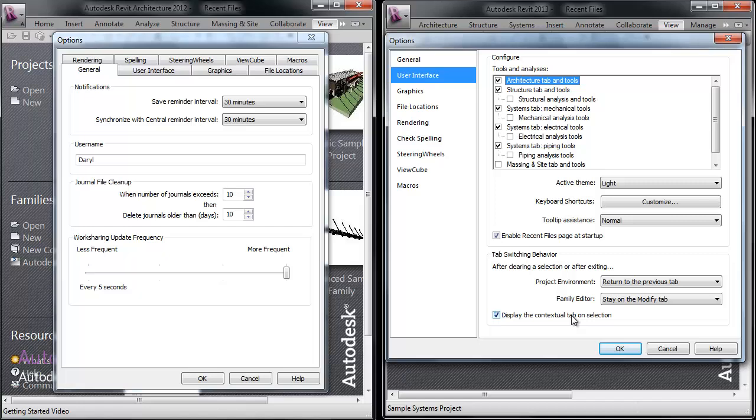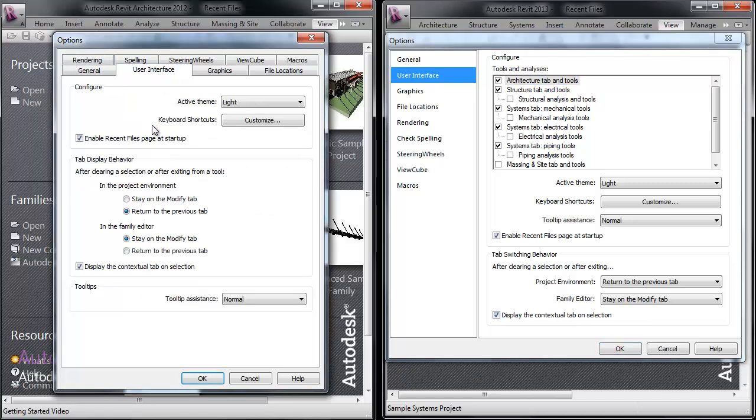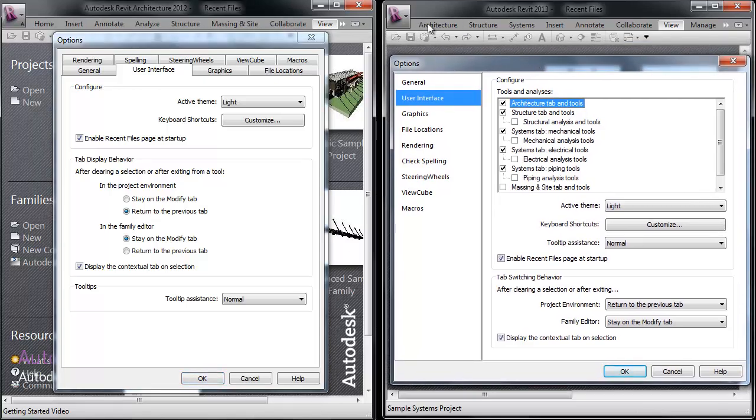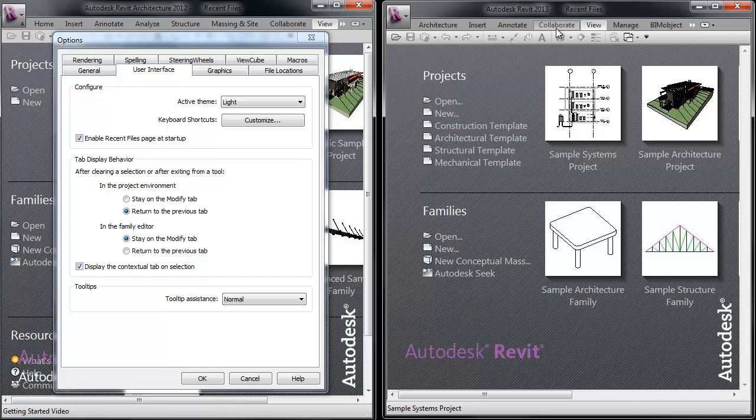This is the new user interface, and this is the old one. So the first thing you'll notice is that we have all these wonderful new options, and what this does is these tabs here can be turned on and off through this. So if all you're doing is architecture, you can turn off the structure and turn off the systems and turn off the ones you don't need, and then when you hit OK, you'll go out and those will be gone. Okay, so that's kind of nice.